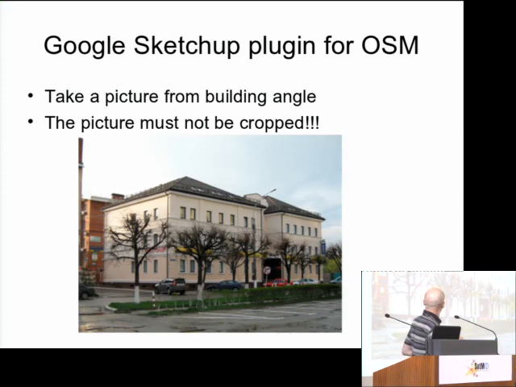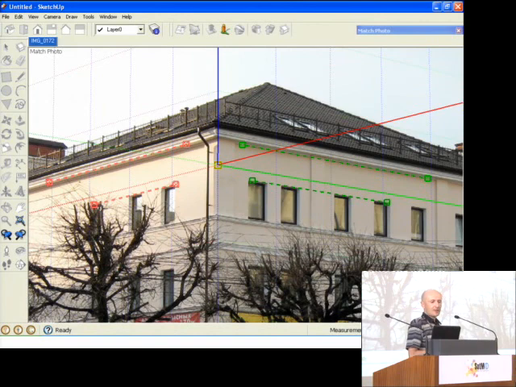Take a picture. I will show that one picture is enough. From the building angle, there is a niche here, an asymmetric niche in this building. There are seven windows on the left side and only five windows on the right side. And the very important condition: the picture must not be cropped. If it's cropped, there will be mistakes. And finally, open SketchUp.